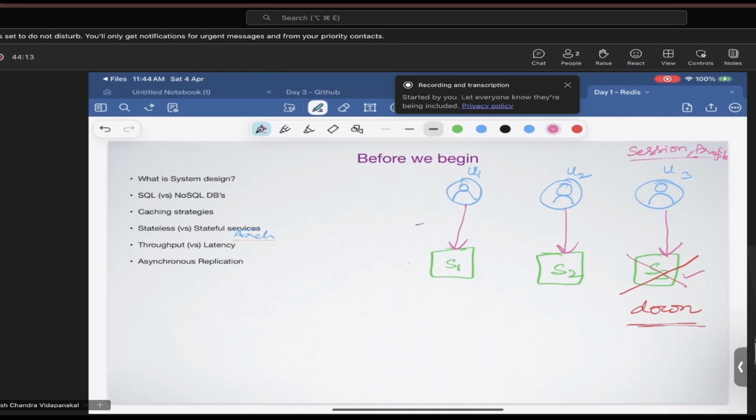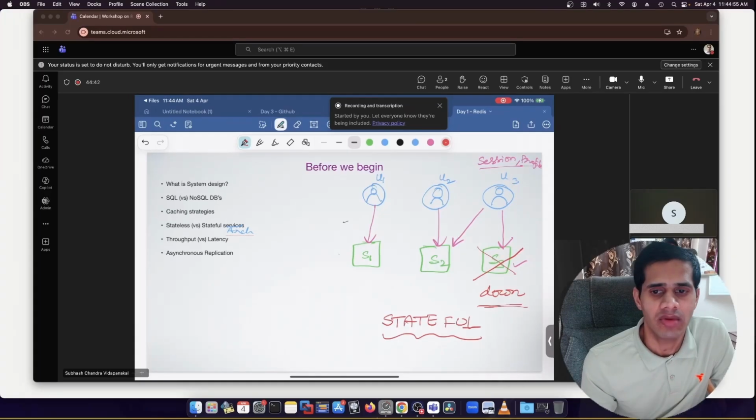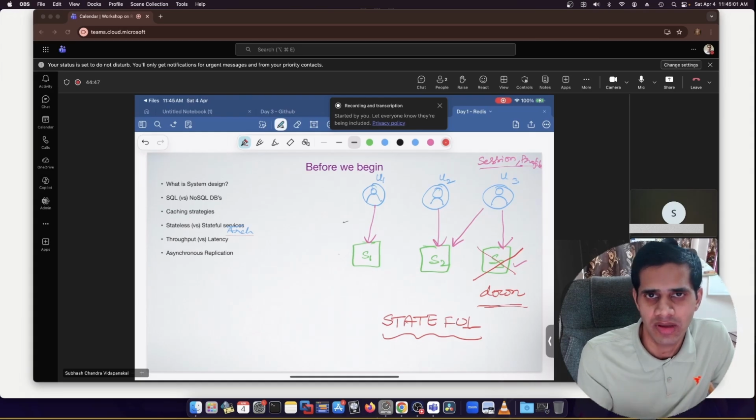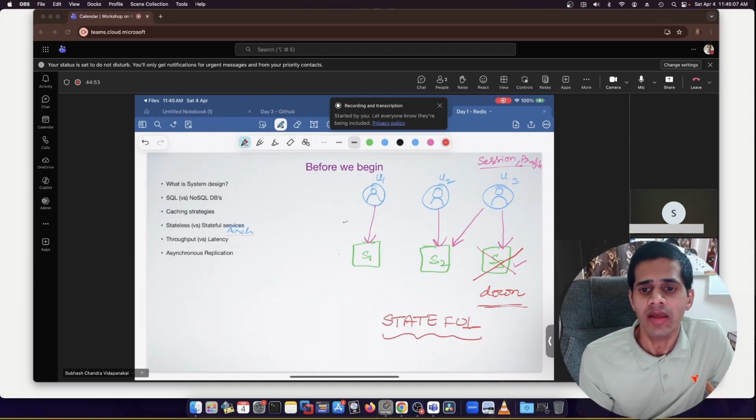Then, when the user tries to connect to server 2, server 2 does not know who this particular user is. Okay, this is stateful. Why? Because in this kind of setup, this particular server has to remember that particular user. If it doesn't remember, then we cannot render service. We cannot do service to that particular end user, right?